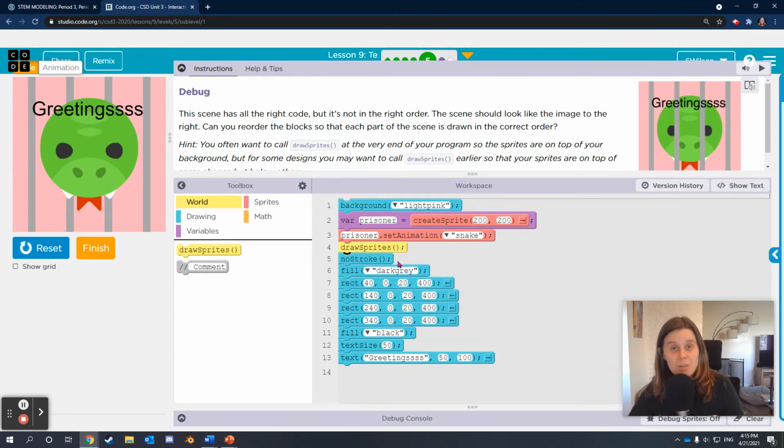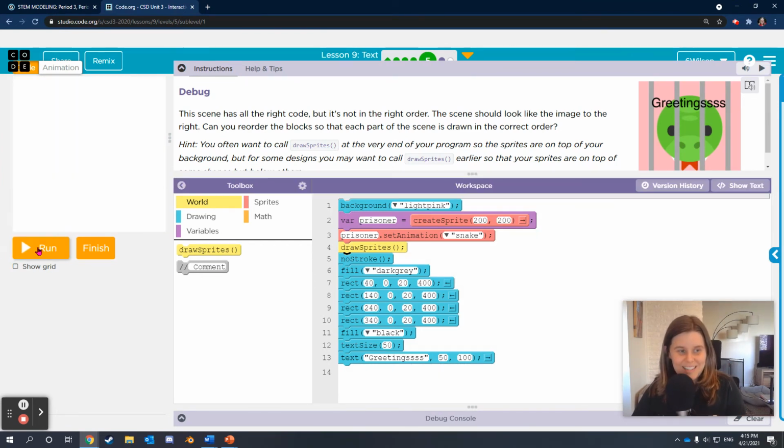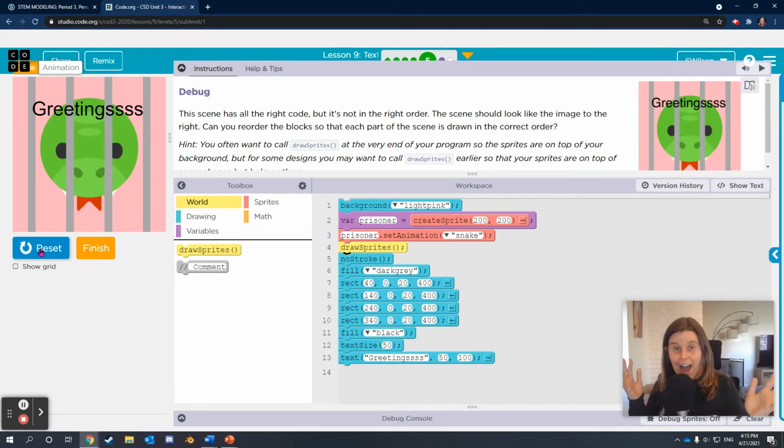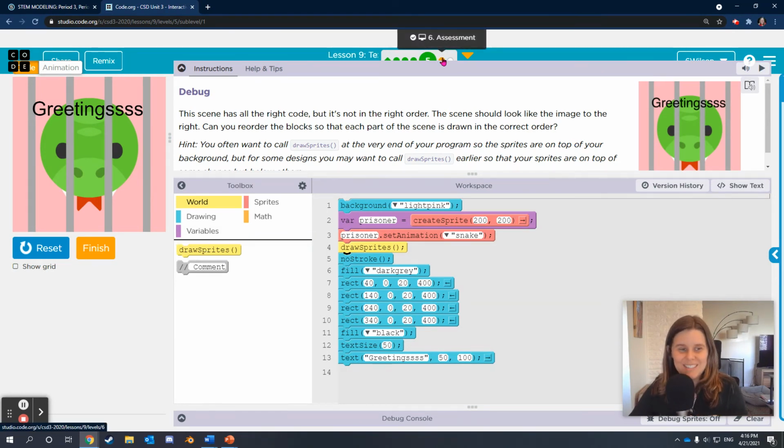That should make the computer start by saying, put down a light pink background. Draw the snake. Draw the bars. Draw the text. Let's see if it works. Good job. We did it. All right, if you have any revisions to make on this level, go ahead and do that now. And then let's check out the next level.